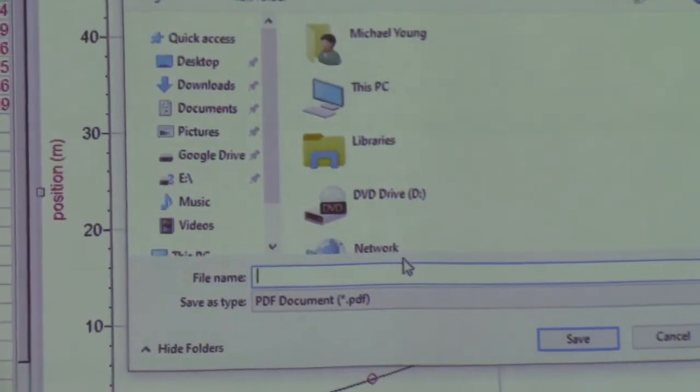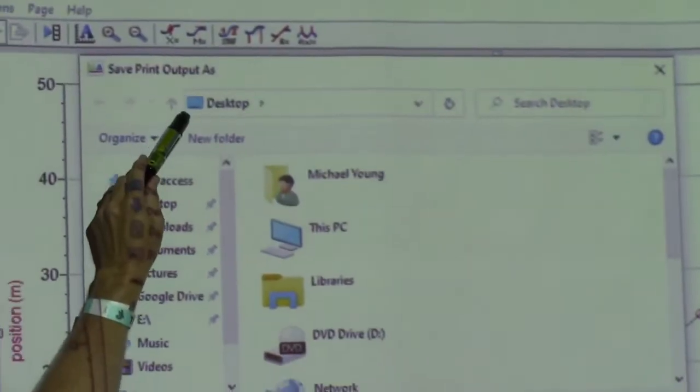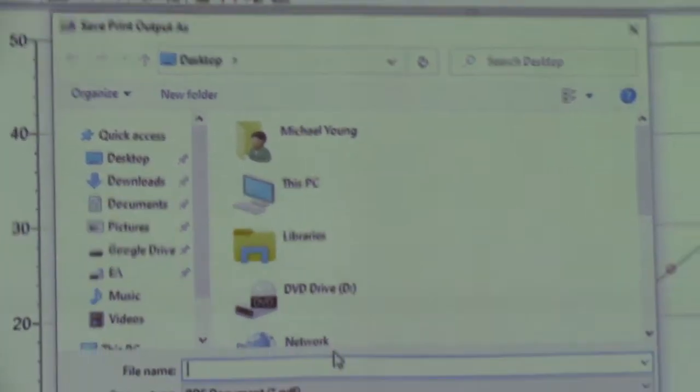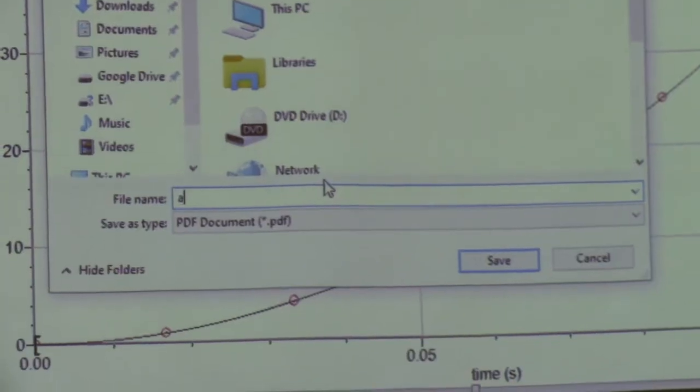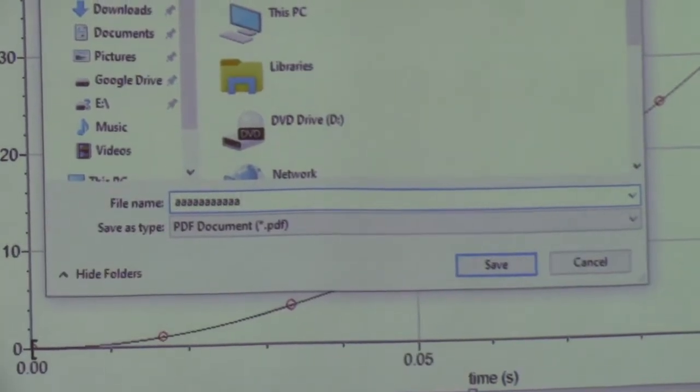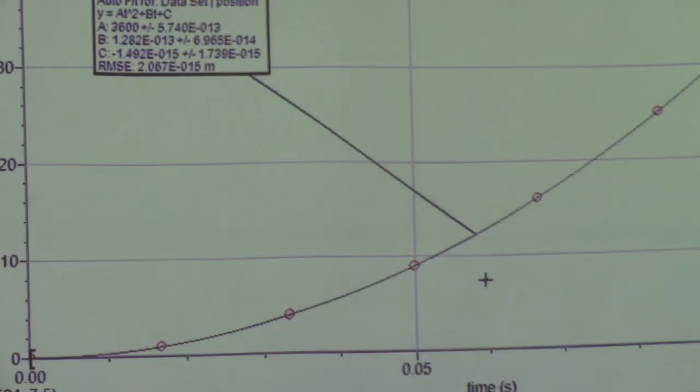Good. I get a dialog box that says, where do you want to save it? The default's on your desktop, so that's good. It's going to go right to my desktop. I can give it a file name. I won't do anything fancy. How about A for acceleration? Okay. So there's my file name. And then when I hit save, it kind of does its thing. And so when I go back to the desktop, it should be there.